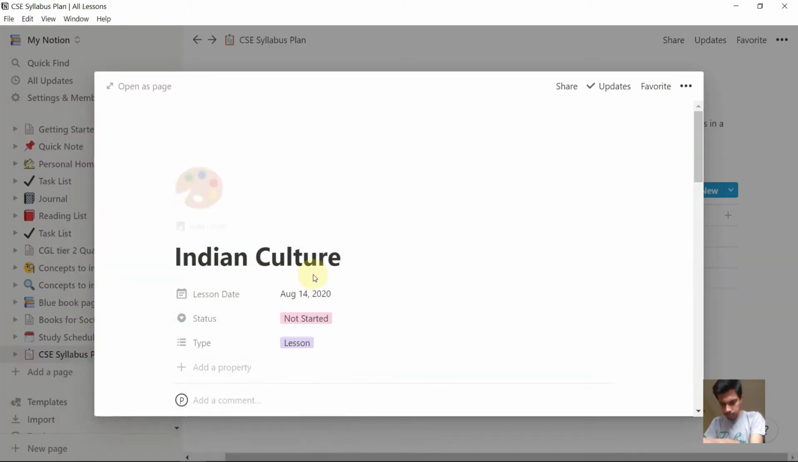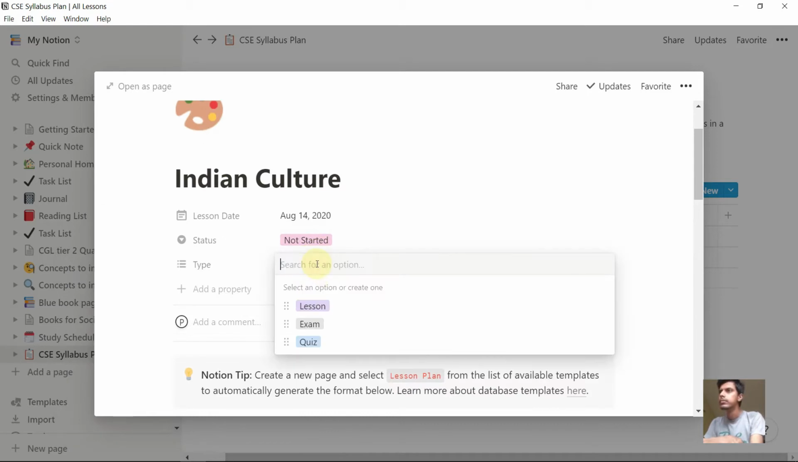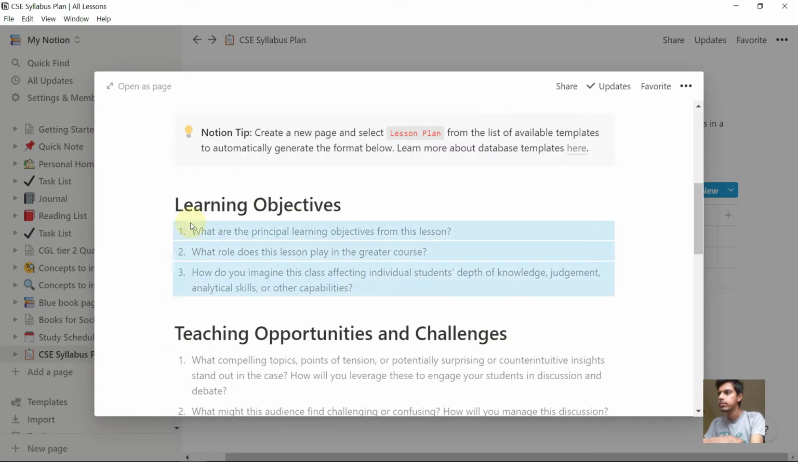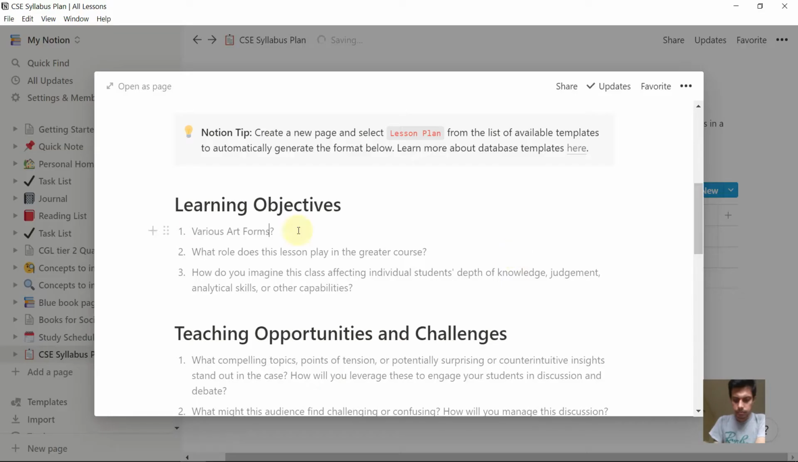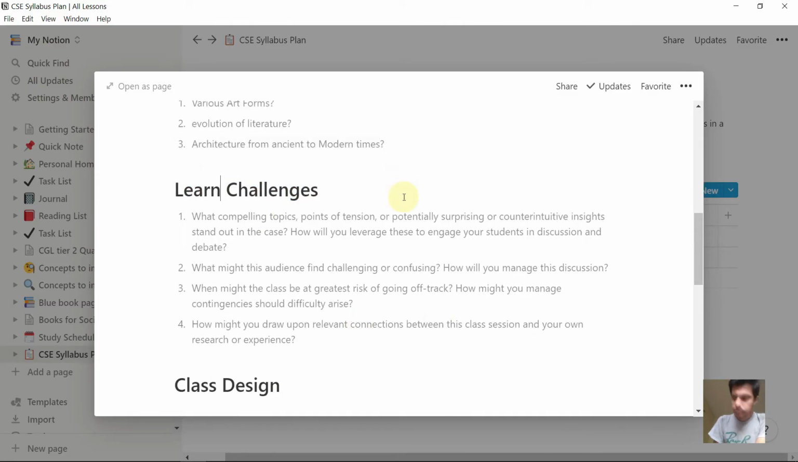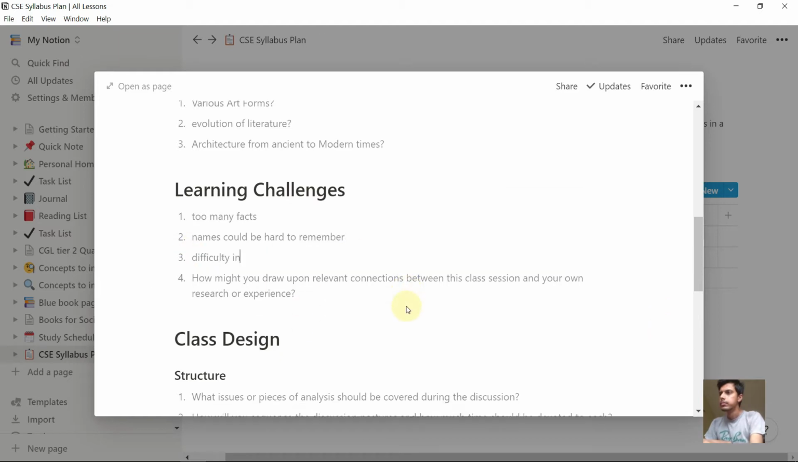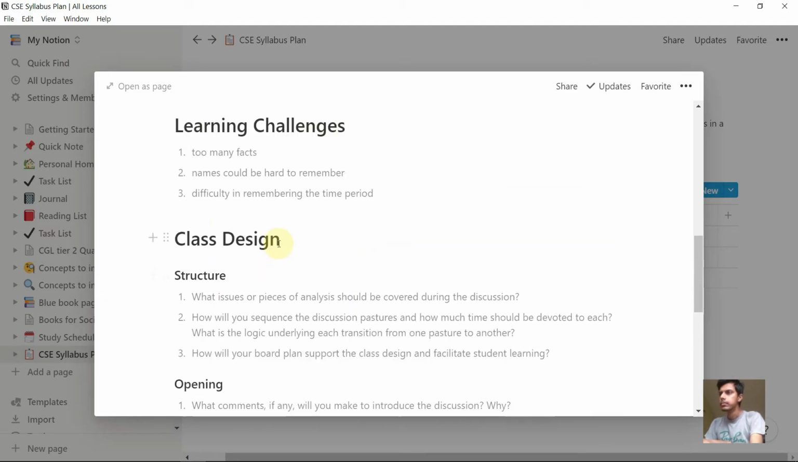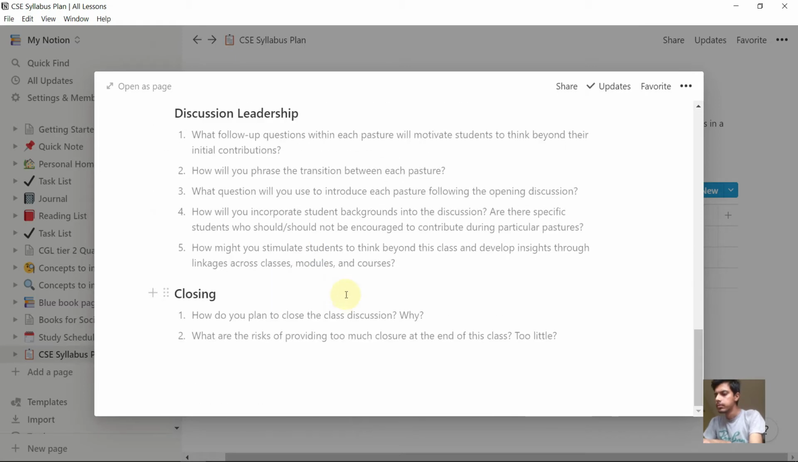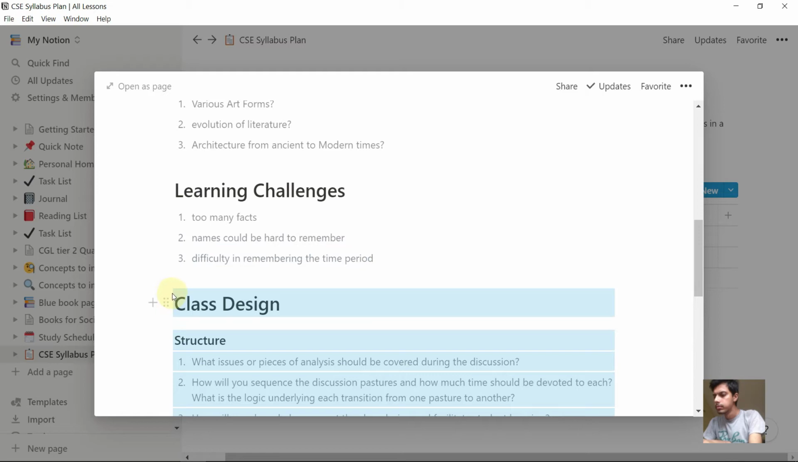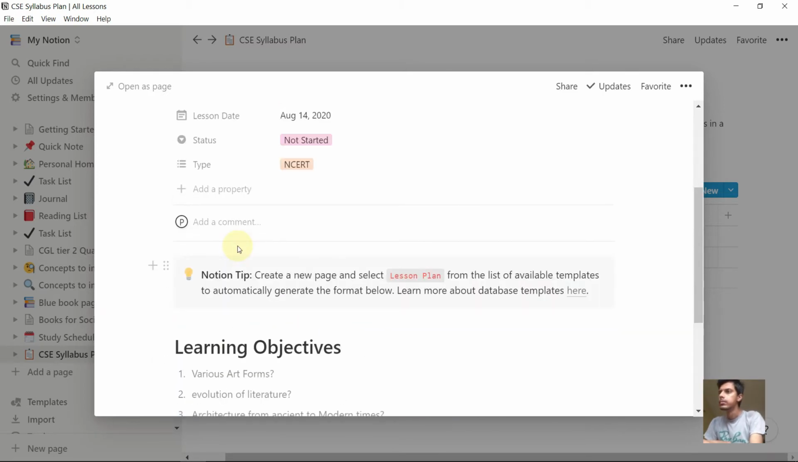Similarly, you can also type from which section you want to study, like NCERT. And then also you can add some typical notes to this, like what are your learning objectives. So I'm trying to list out my learning objectives, and then I'll list out my learning challenges, like what are the challenges I face while preparing this Indian culture. And then the remaining template material, I will delete them. You can add and remove any of the template ideas. It is all customizable.